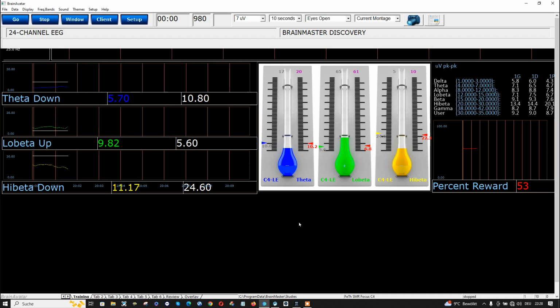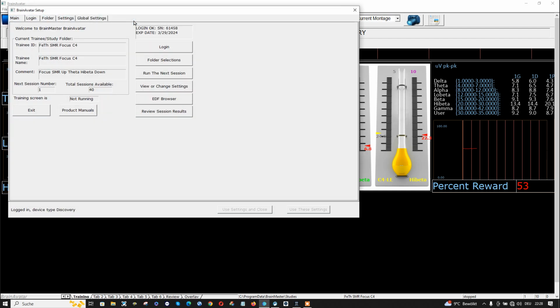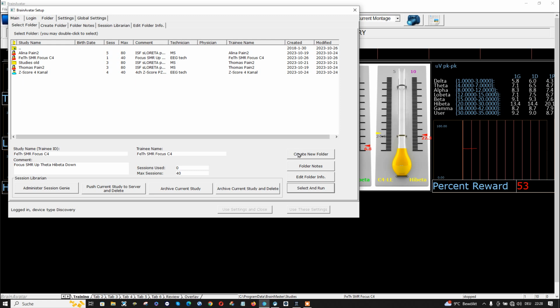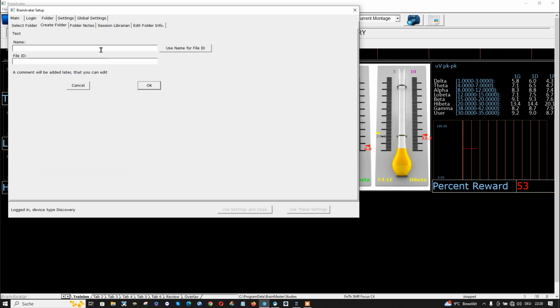Now let's run a z-score training with your software. First of all, we are creating a new folder, create new folder, and it will be z-score training on 2 channels. It will be, let's say, C3 and C4. z-score training.